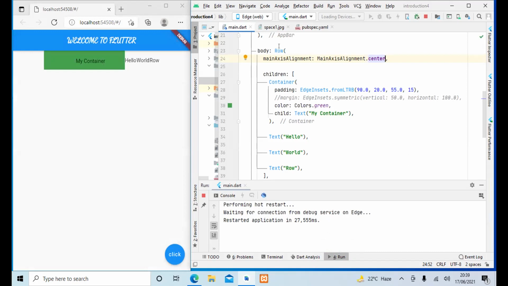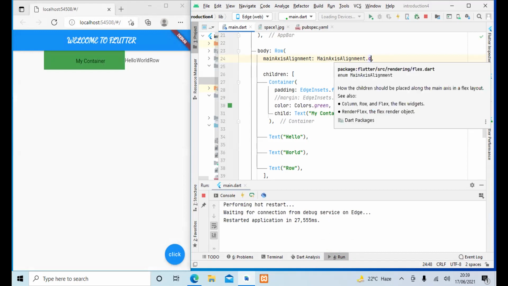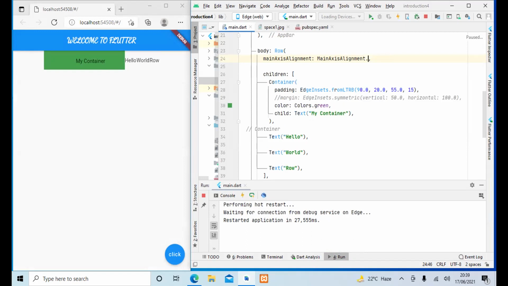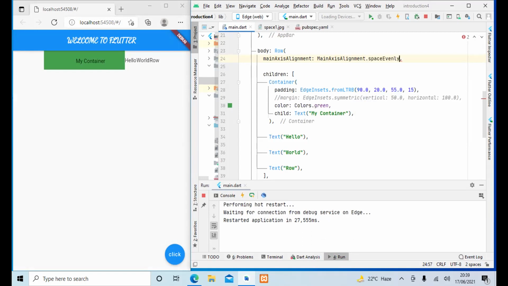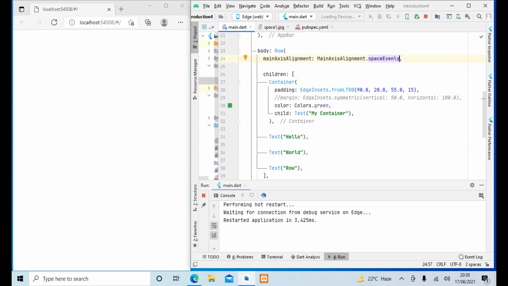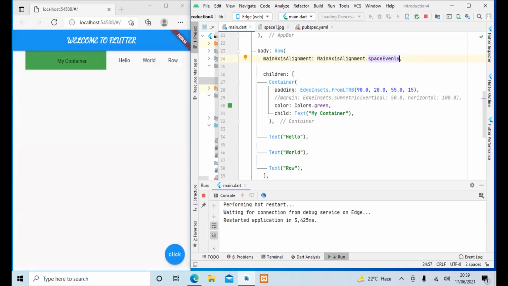Now let us try to change it to a different one. Main axis alignment dot. We have space around, we have space between, we have space evenly. Let us use space evenly, and we see how it works. Again, I save. Are you seeing that now they are spaced? Because I've used the main axis alignment dot space evenly. So space evenly creates those spaces between those widgets.